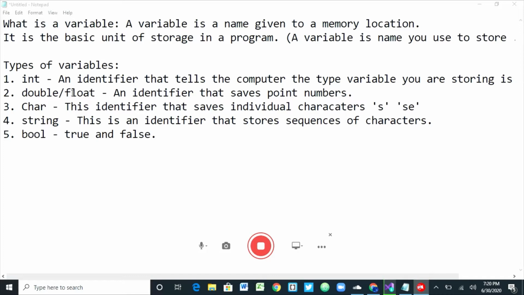Double or float are the same, basically. A double and a float is an identifier, like every other variable, that saves floating point numbers, so decimal point basically. And a character is an identifier that usually saves single characters, like this and this. No, it would not save the word. It would not.